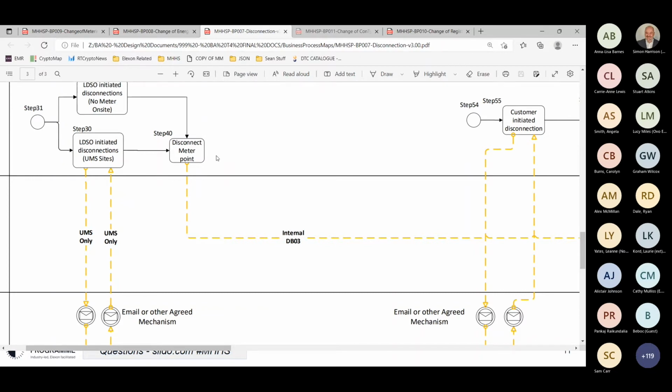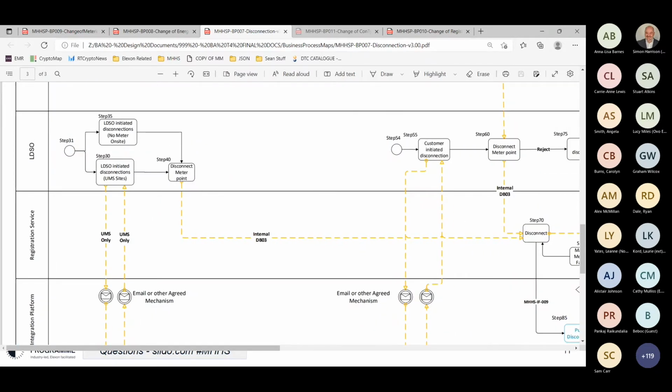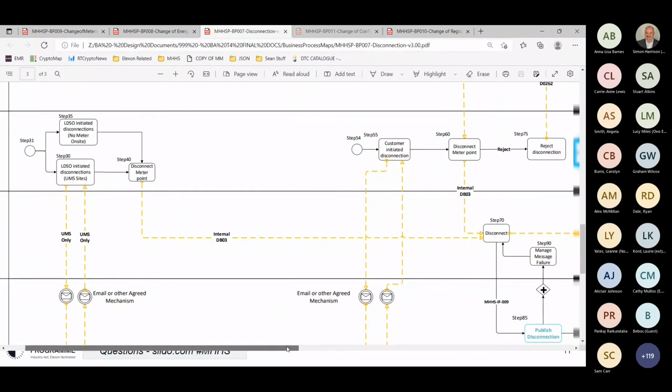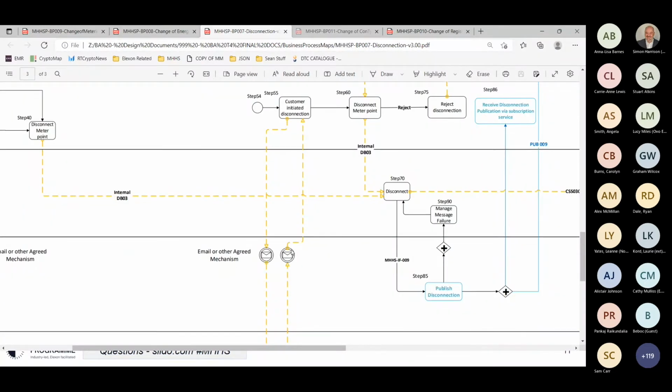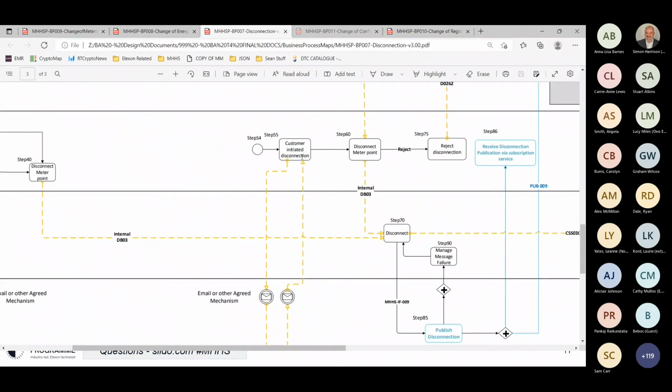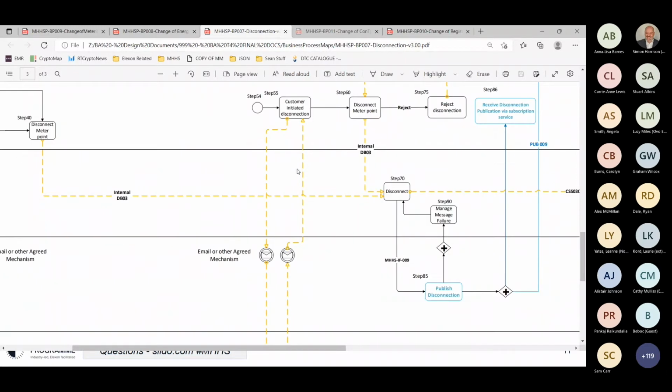Where the LDSOs need to disconnect, this is where they will take the action, they will just disconnect the meter point there. If LDSOs get a customer request at step 54, they will take the necessary action. So again, if they need to remove the meter, obviously they'll follow the meter exchange, and if they need to de-energize, they'll follow the change of energization process, and they will disconnect at that point at step 60.